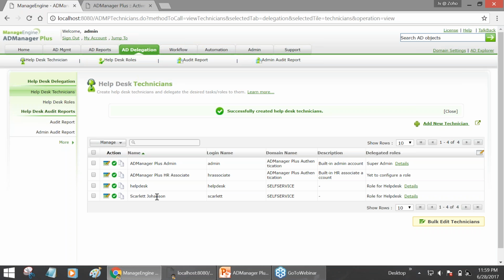How do I keep track of who's done what? I've got 10 technicians in my organization, and I've granted different roles. Say, for example, in this case, I granted Scarlett the role for creating users and modifying users, and I also checked impersonation. So what does it mean?